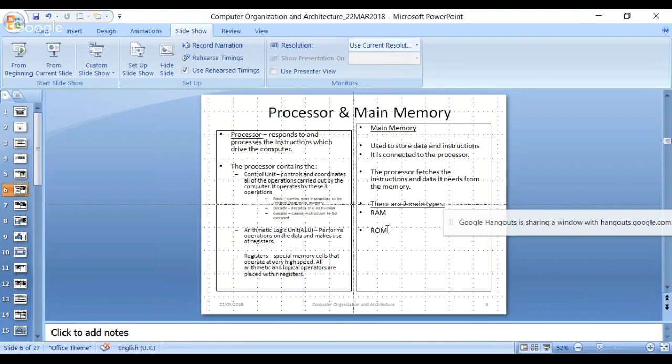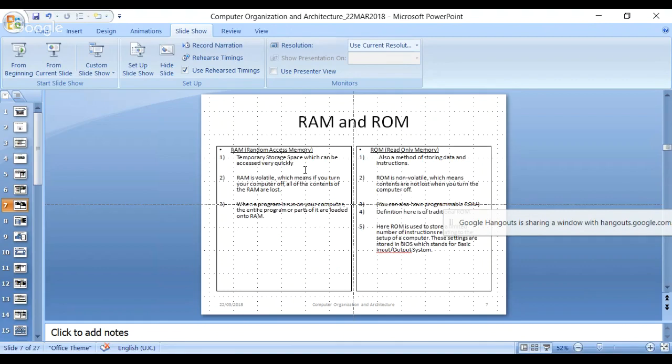Favorite exam questions are, what are the differences between the 2? So random access memory is temporary memory, which can be accessed very quickly. It is volatile. RAM is volatile, which means if you turn the computer off, all of the contents of RAM are lost. And when you run a program on your computer, the entire program or parts of it are loaded onto RAM.